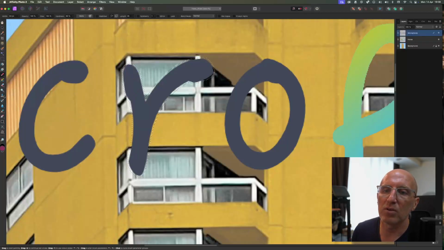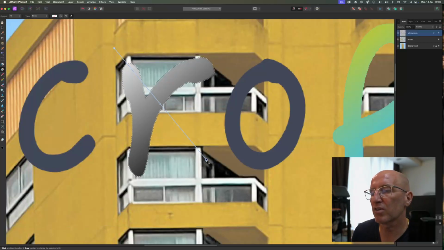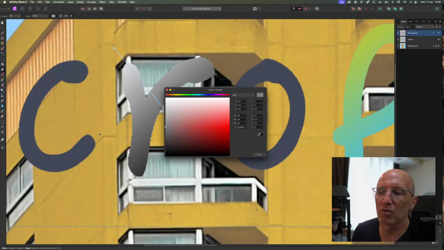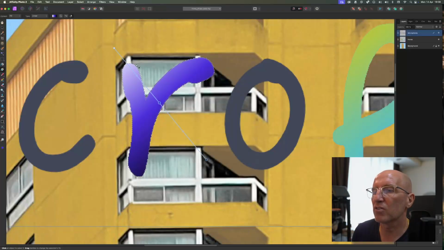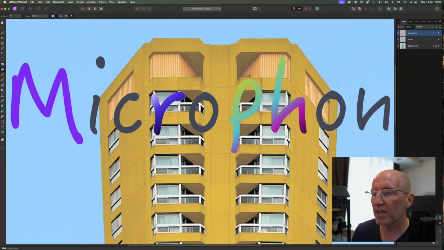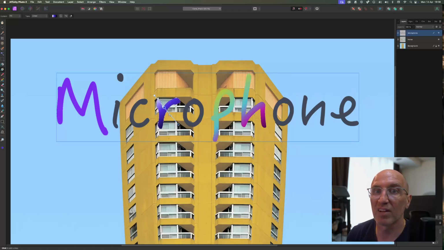Or you can use the gradient tool and pull across it, and then grab another color on the inside. Change this by double clicking on your palette, and then you can change the colors at the beginning, at the end, and you can start to sort of blend those around however you like. And that is through the power of selection.